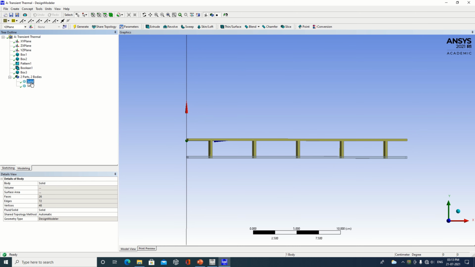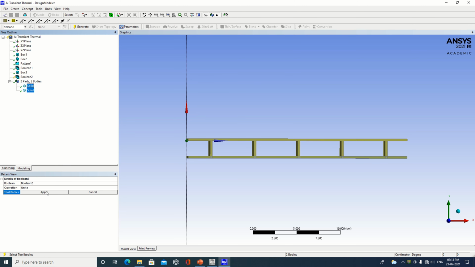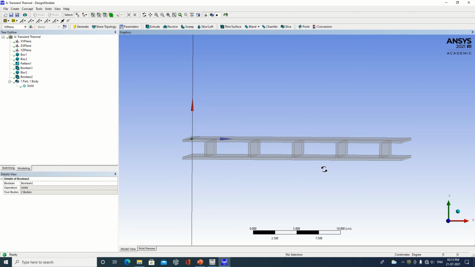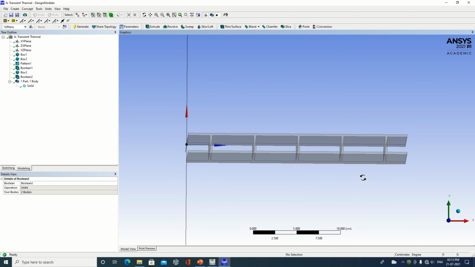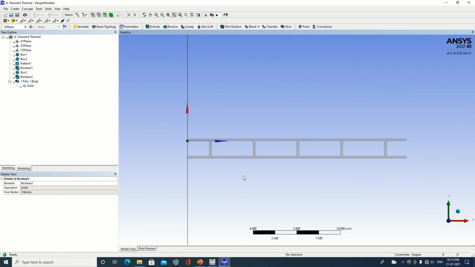So again the work will be to do the boolean operation. So make it boolean, select both of them, make it apply and make it generate. So in this way one body has been generated, and through these gaps the air will go on to flow. So in this way we have prepared the geometry.